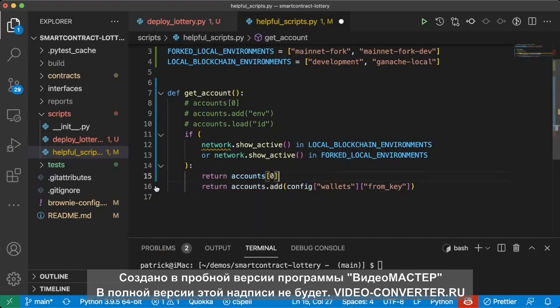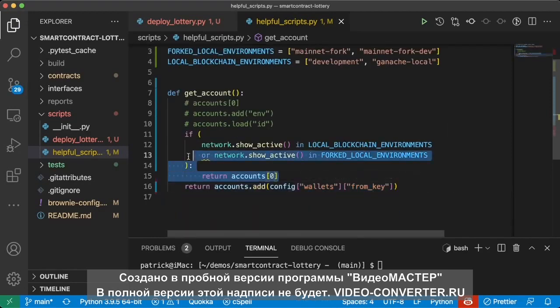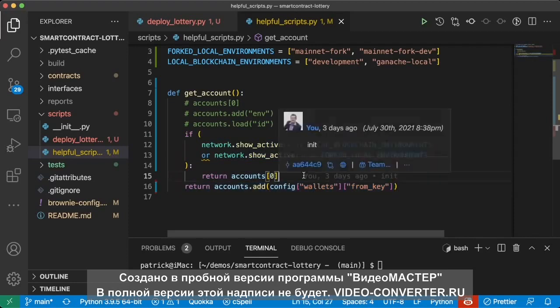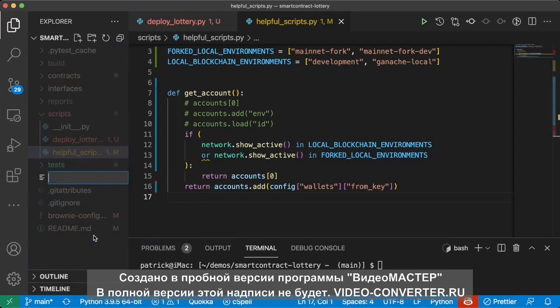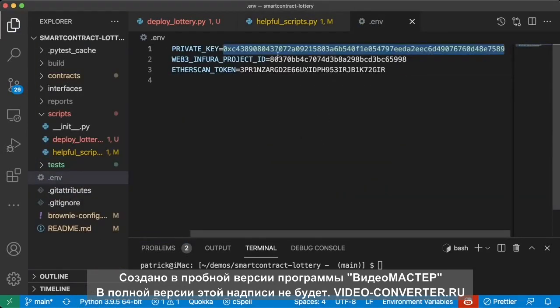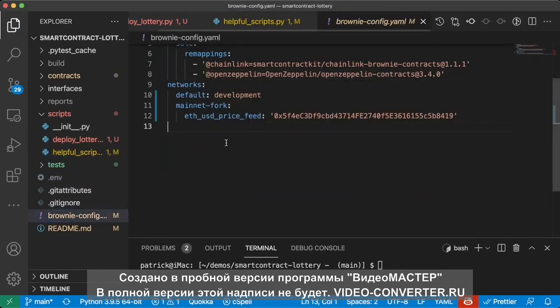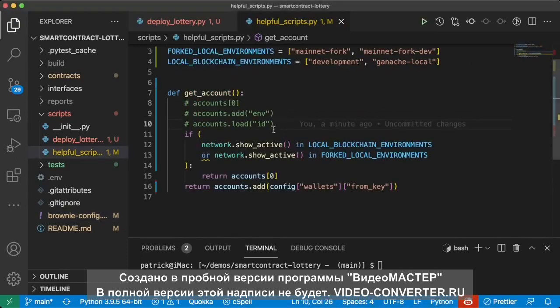Let's first get rid of this else and rid of this indent. What this will do is this will be our default. If nothing that we define prior to this is defined, we'll just default to grab right from our config, which, since we are doing that, let's create our .env. We'll paste our different variables in here, our private key, Web3 Infura, and Etherscan token. And in our Brownie config, of course, we'll do wallets, from key, private key.